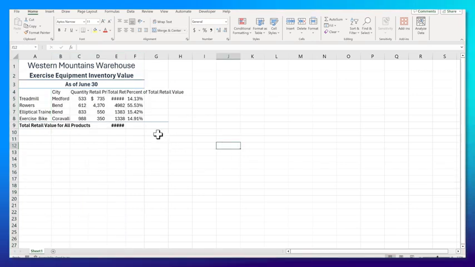Click away. Notice that you have these hashtag symbols. That is Excel signaling that it doesn't have enough room to display these values. We're going to adjust that a little bit later.